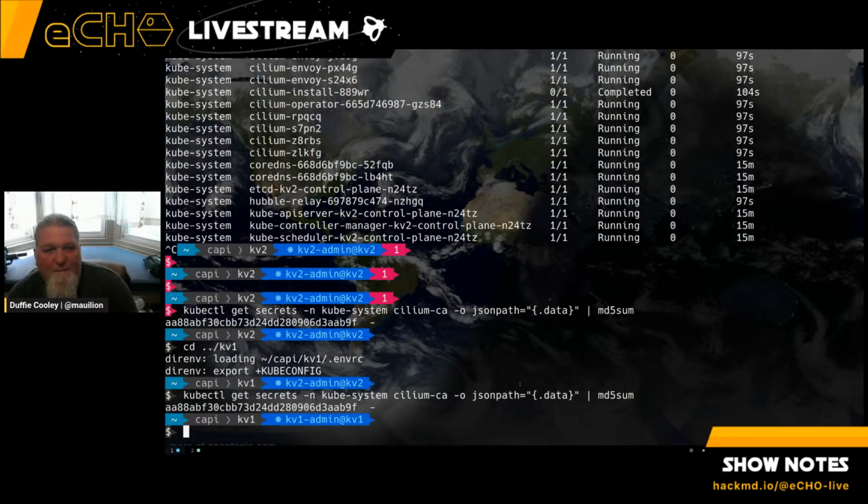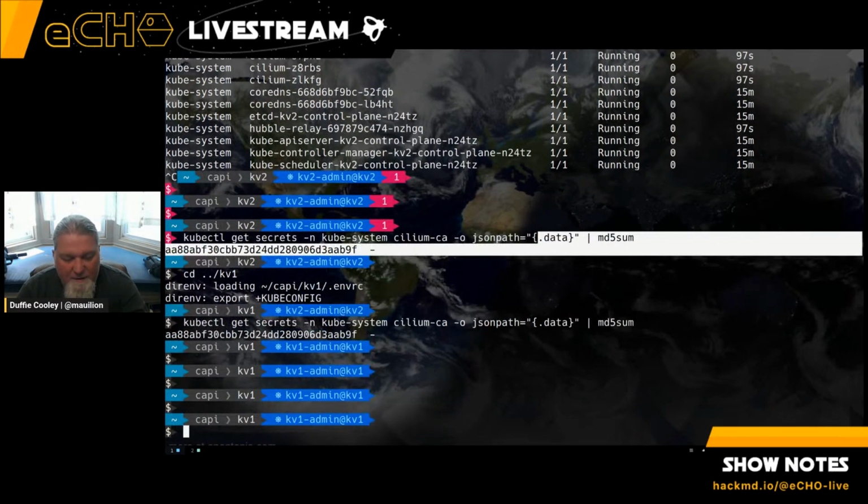And so in my case, the easiest way for me to say all clients and all server certificates are trusted across these two clusters is by sharing a CA, but it's not a requirement that that's how you do it. It's just the simplest way for me. All right, so we got our cluster set up.